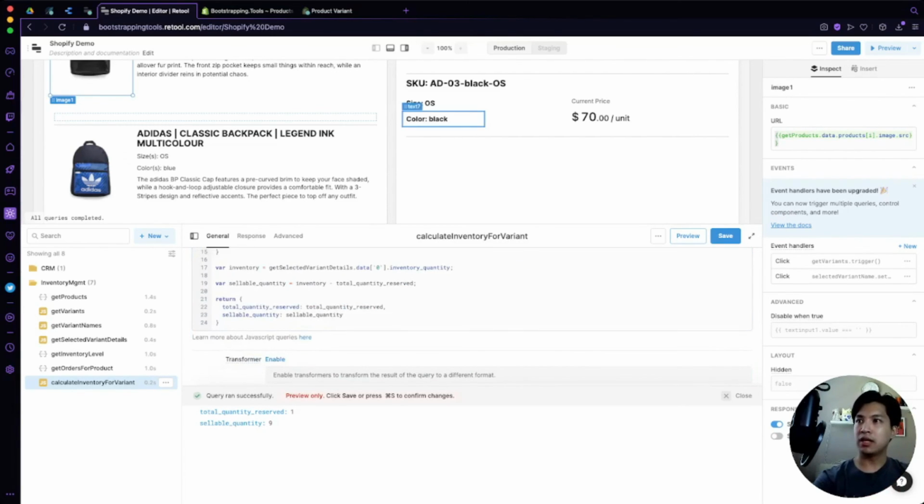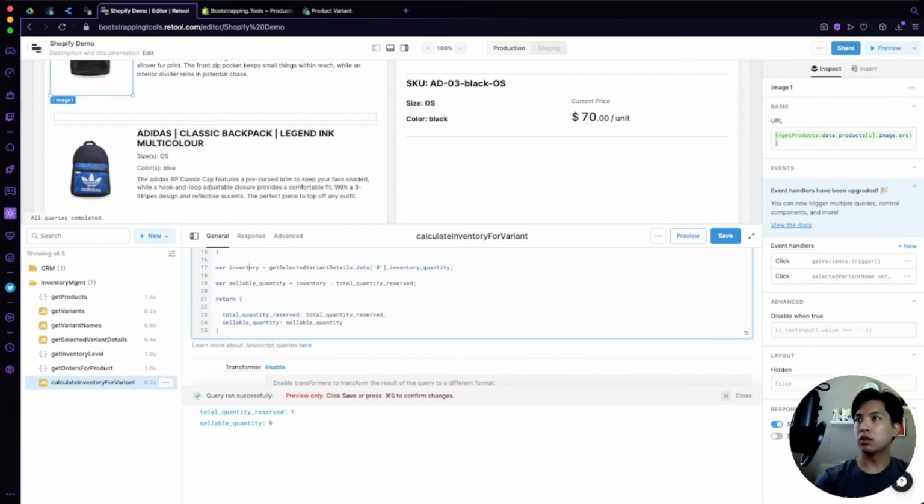So if you remember, this only had 10 items in it, so we might as well also return the inventory value in here. So we're doing it all in one call. Preview. Inventory is 10. Total quantity reserved is 1. Sellable quantity is 9 because you have to reserve that amount away from the total inventory that you do have.